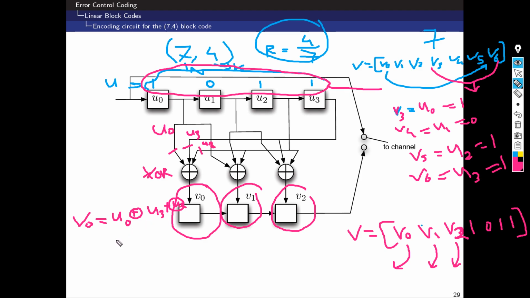What's U0? U0 I define it to be 1. I give it to you. What's U3? U3 is also 1. What's U2? U2 is also 1. 1 XOR 1 is 0, yes? 0 XOR 1 is 1. Then V0 here, the result is 1. Okay? Now let's go to V1.